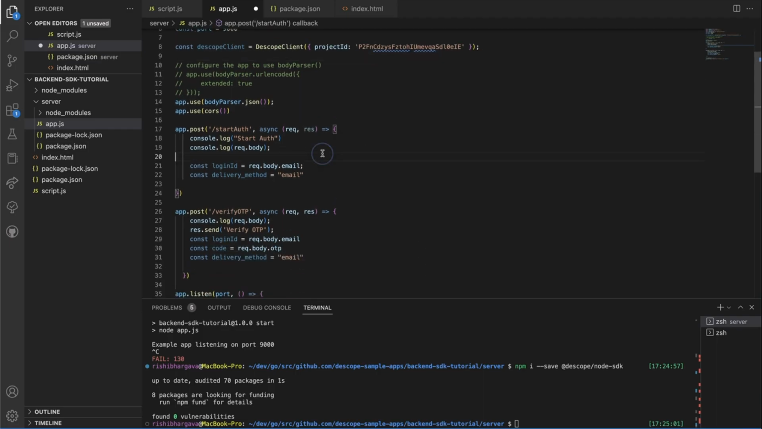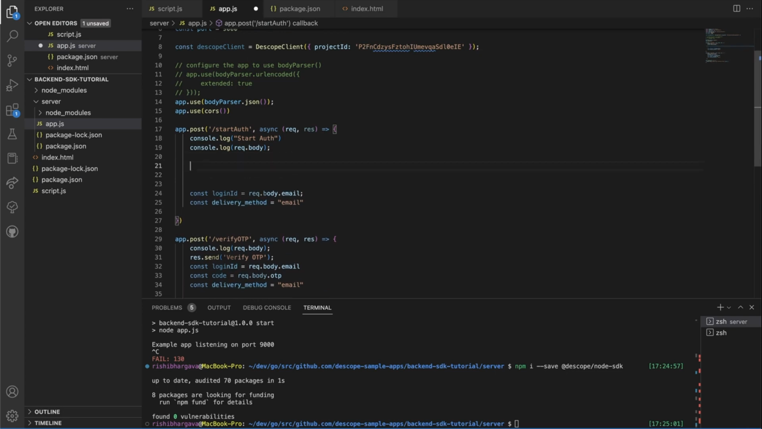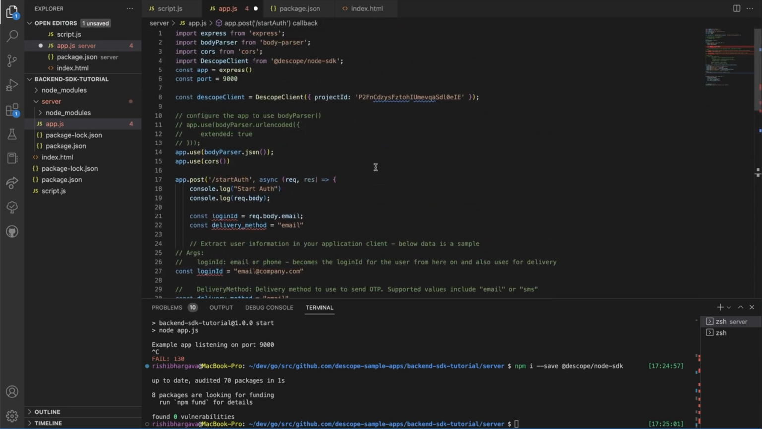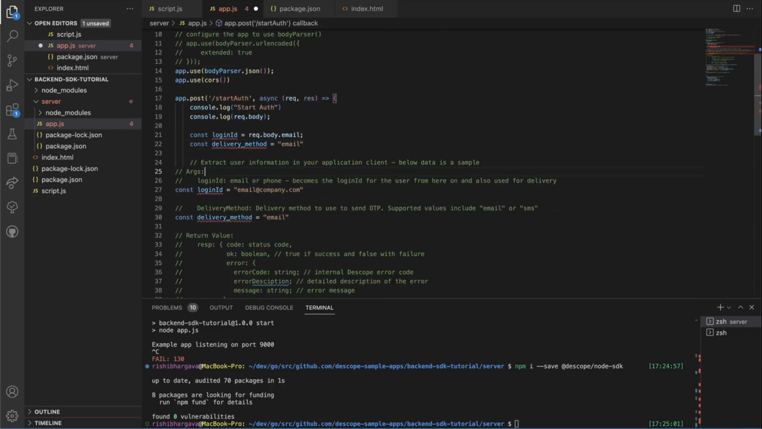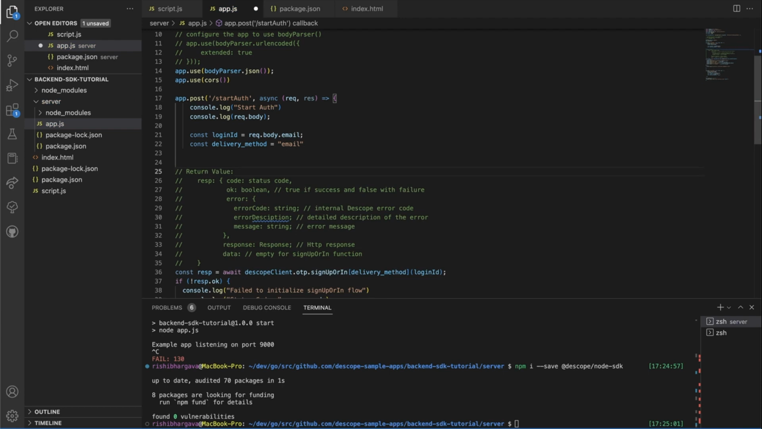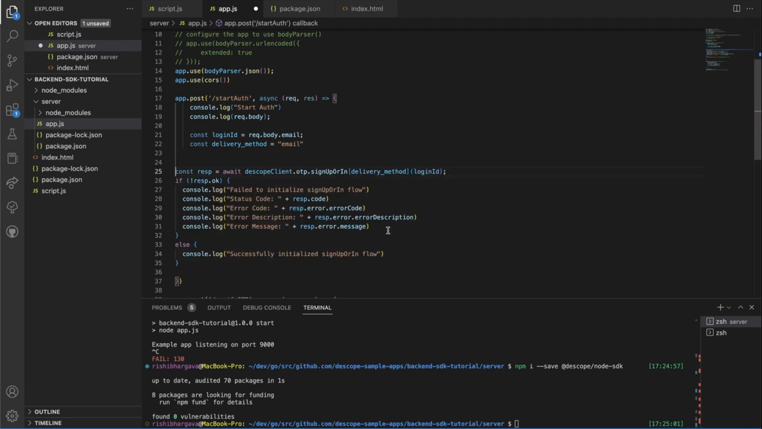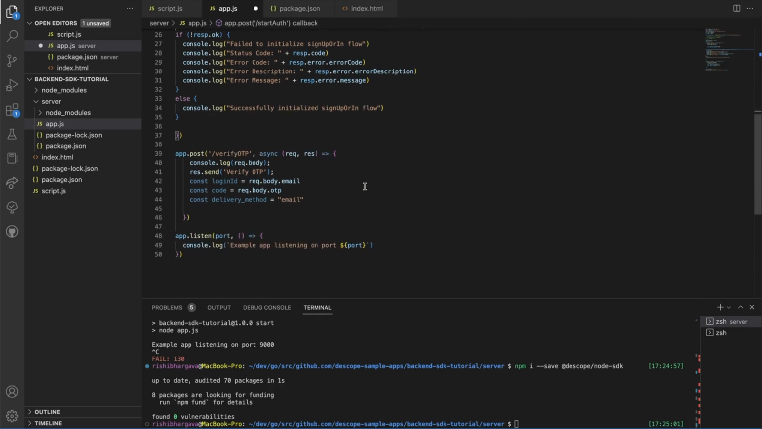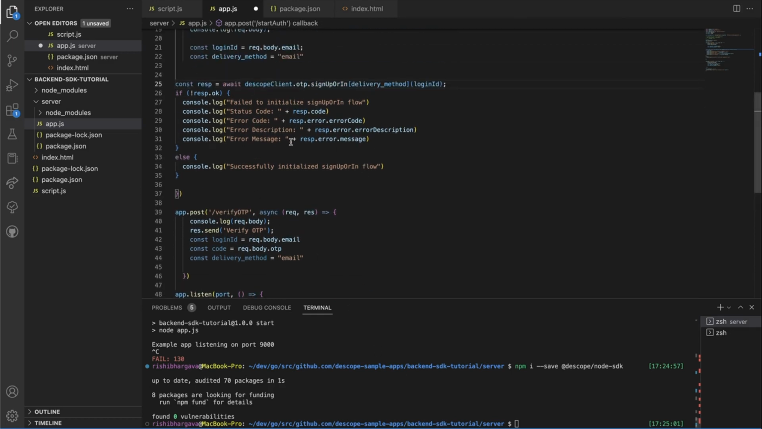Come back here. So this is in the start auth method. We already have some dummy code. As you can see, we already extract the email from the body and the delivery method. Removing some of these comments. So login ID is already extracted. Removing the comments for the response. This is how we call the sign up or in method with delivery method, which is email, and the login ID, which is the email of the user. And we go ahead and print all the responses, whether there are errors or successfully initialized. The console log will be seen right here.